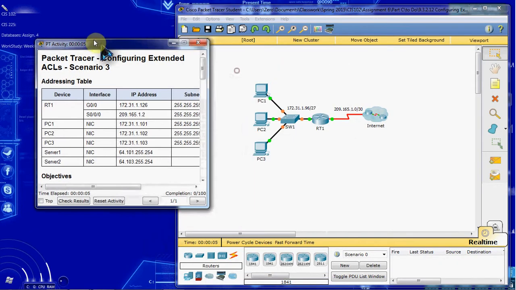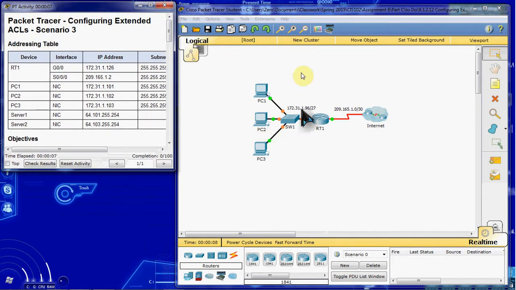The scenario or the background on this is that in this network we have our PCs reaching out to servers on the internet, and so we want to start blocking specific services with an ACL on our router. So we're going to block HTTP and HTTPS access for PC1, we're going to block FTP access for PC2, and we're going to block ping or ICMP access from PC3.